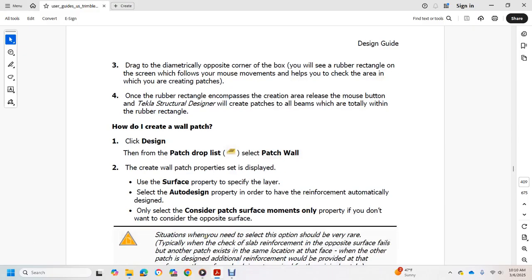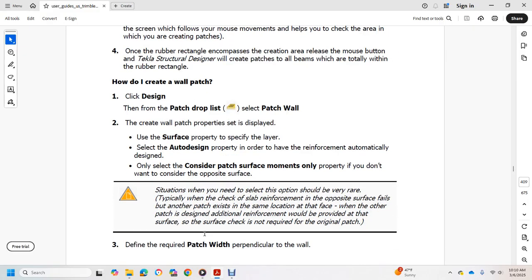if you don't want to consider the opposite surface situations. This option should be very rare. Typically, check the slab reinforcement on the opposite surface if another patch exists in the same location on the other face. If the other patch is designed, additional reinforcement will be provided as required. The surface check is not required for the original patch. Then define the required patch width perpendicular to the wall.